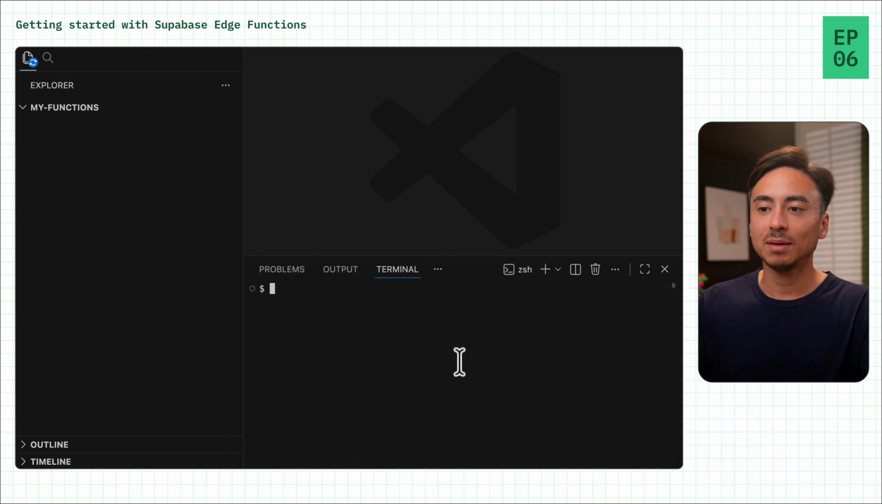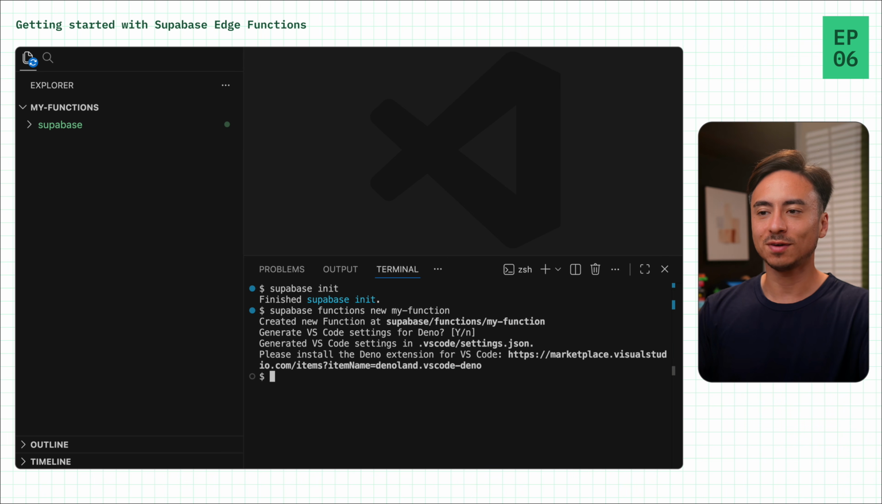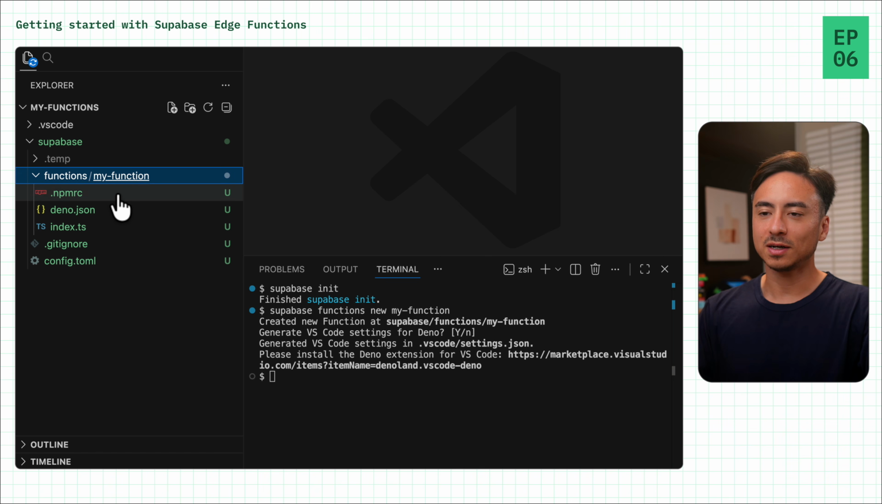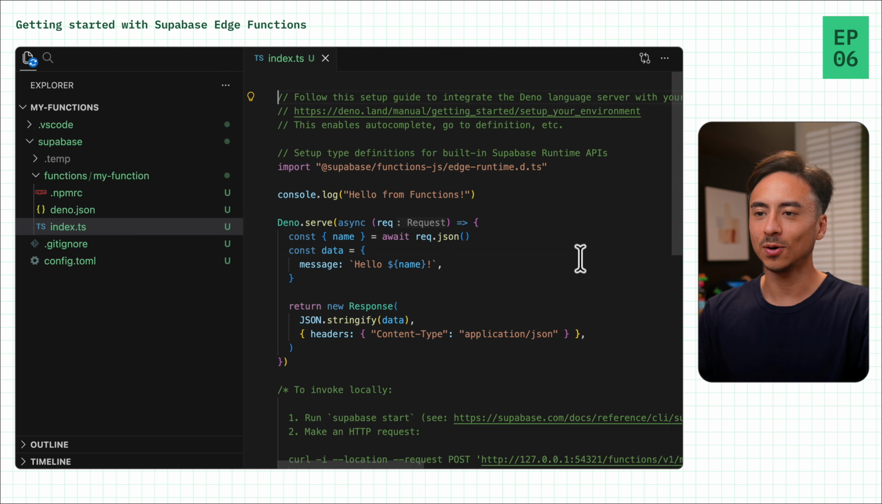Creating a function from the dashboard is nice and easy, but for any real project, you probably want to use the CLI to create and manage your functions. So let's do that. I have an empty directory here to work with. First, I can run supabase init to initialize Supabase in this directory. And then I can run supabase functions new, give it a function name to create a new Edge Function. This creates a my-function directory inside the functions directory. And let's open up the index.ts file to view the code.